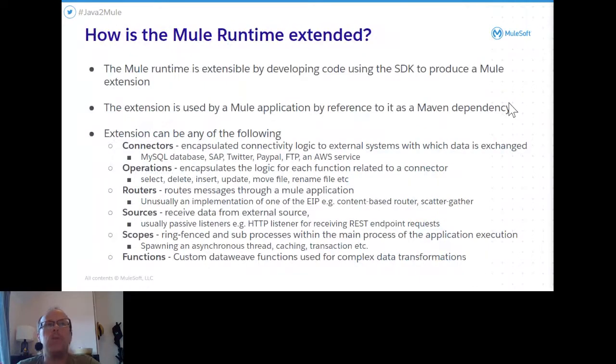So how is the Mule runtime extended? Well, we use the SDK. Okay, the Mule runtime is extended by developing Java code in accordance with the framework provided by the Java SDK. This allows us to produce a Mule extension.